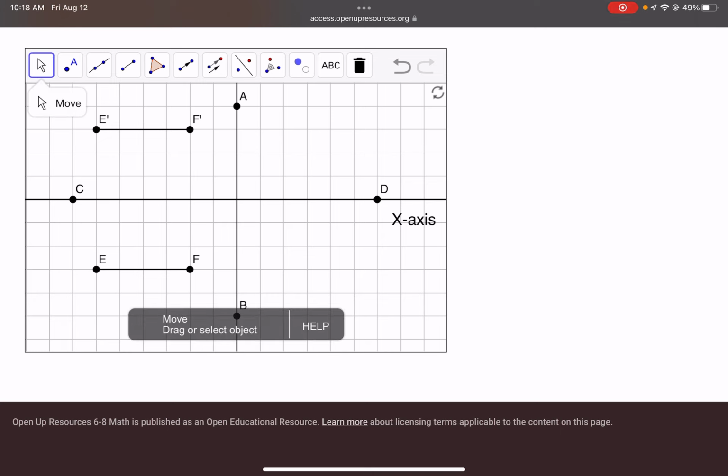Because you can see here from E to E prime, it's on the other side of the x-axis. F to F prime, other side of the x-axis, it definitely reflected it over the x-axis.